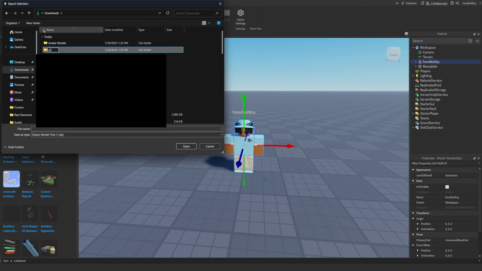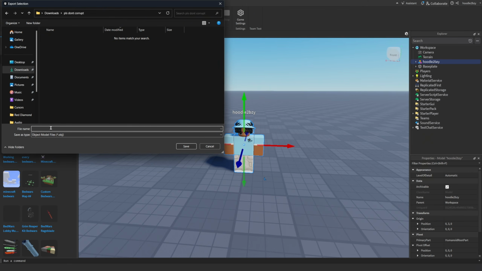I tried to record this video so many times, but my files kept corrupting. So we're gonna call this folder "Please Don't Corrupt", and then you can name the file whatever you want. I'm just gonna name it Bob because I feel like it.